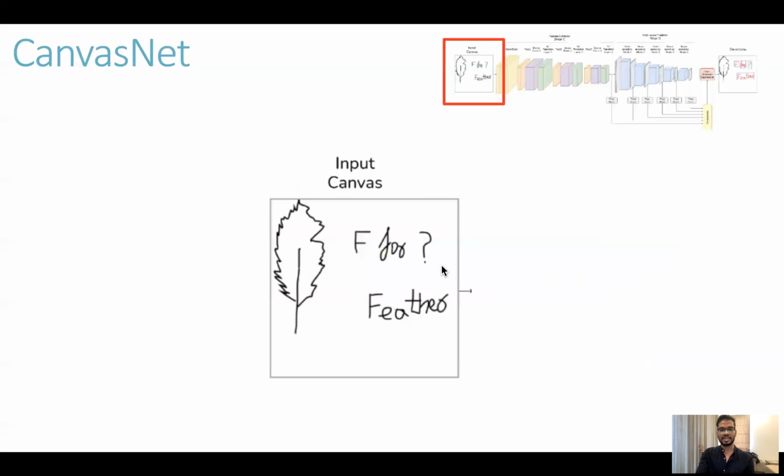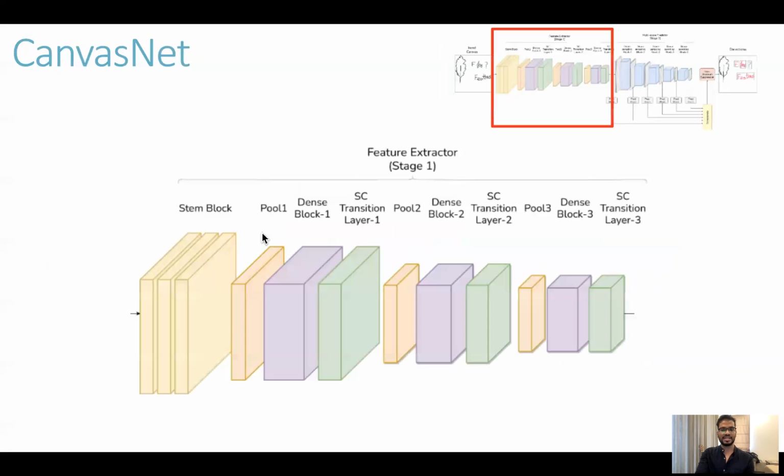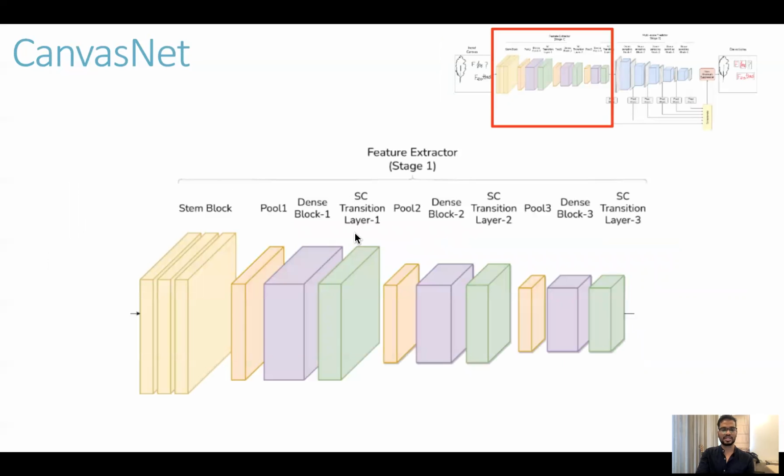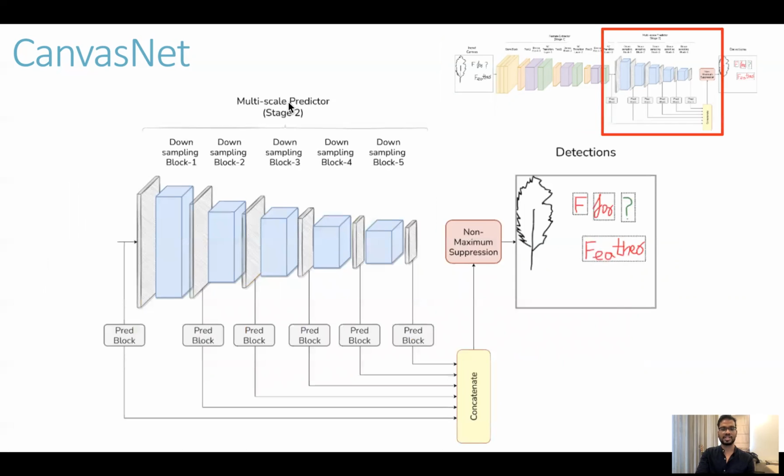First is this input CanvasNet image, which is passed to this feature extractor stage 1, which extracts the features from the given image with the help of these 3 dense block layers and passes them to the multi-scale predictor. The multi-scale predictor downsamples this one by one, and all these downsampled features are then concatenated, passed to the non-maximum suppression layer, and then finally detections are emitted, as in this case.